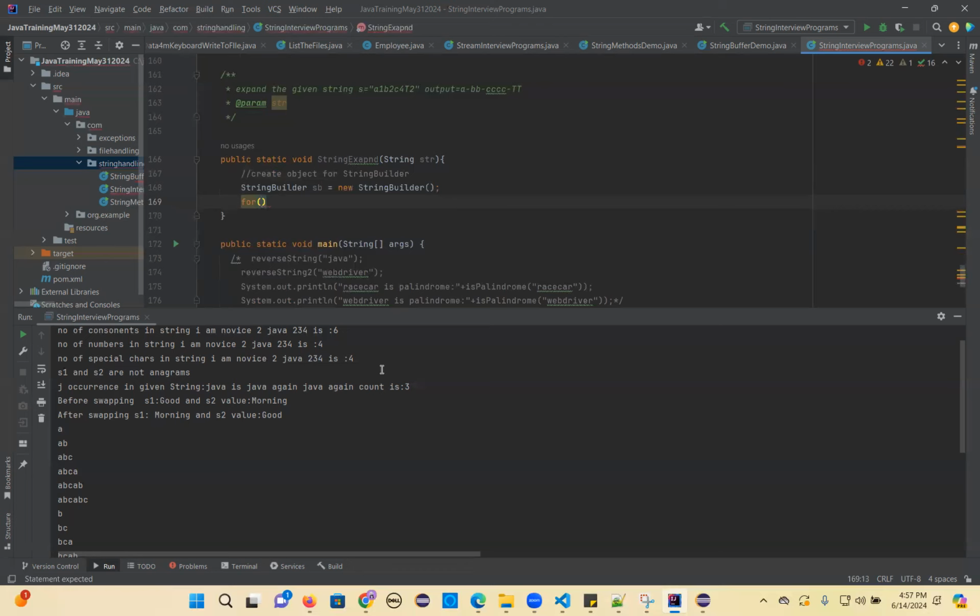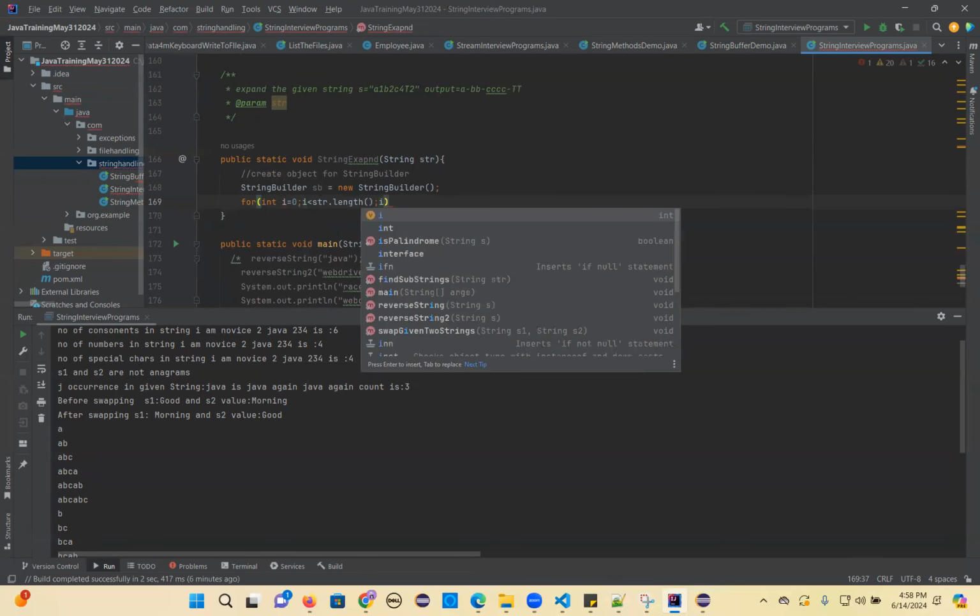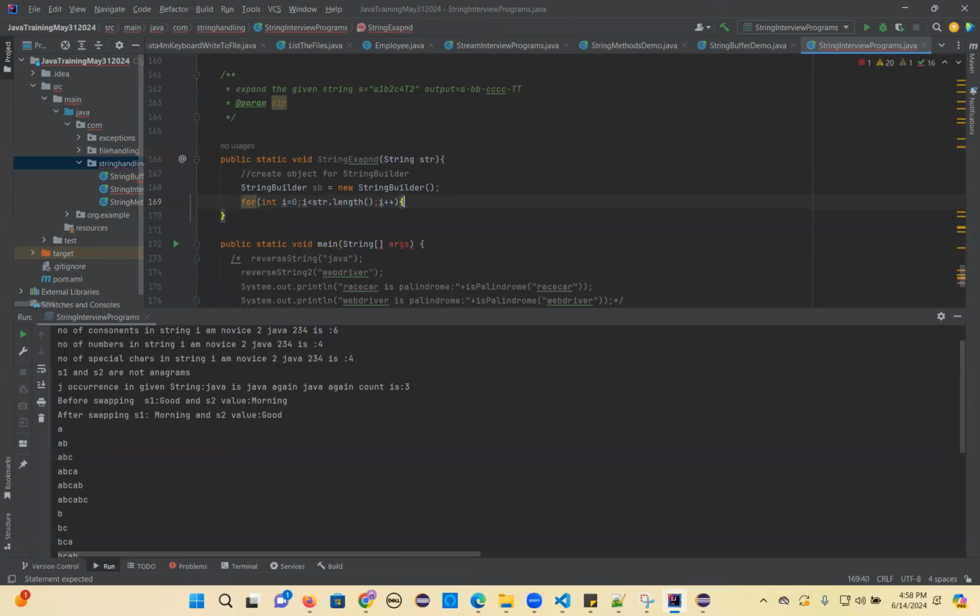Okay, so now we can first iterate the string, right? Iterating is always a for loop. You don't need to worry about that. Use str.length, and from the first character to the last character iterate and increment. This is a common logic, so by this time you will get it easily.